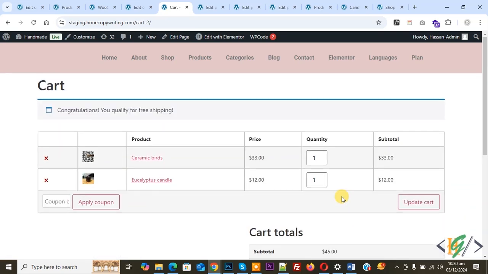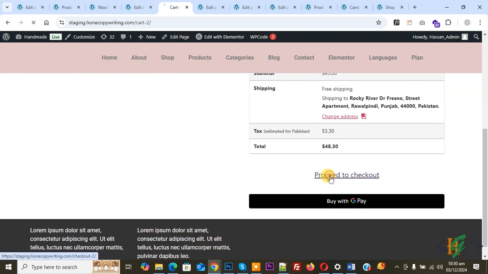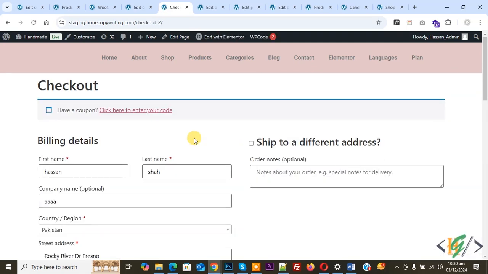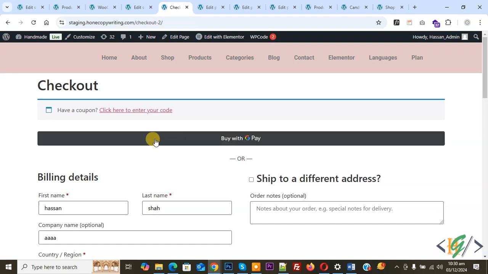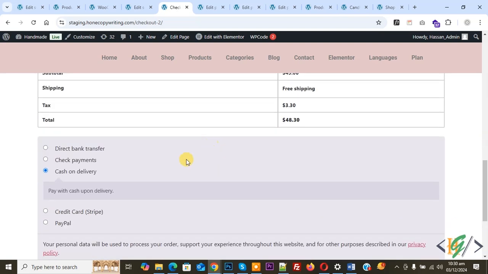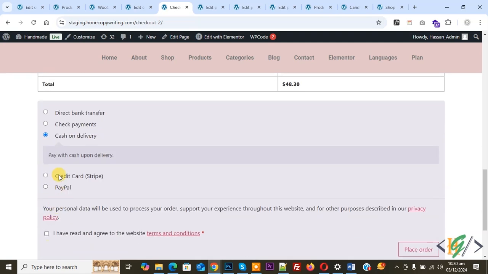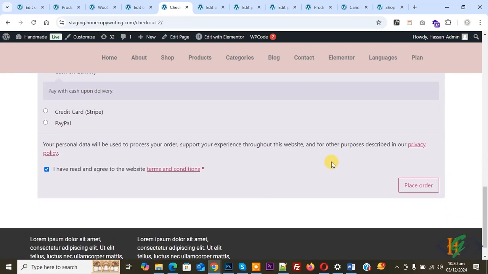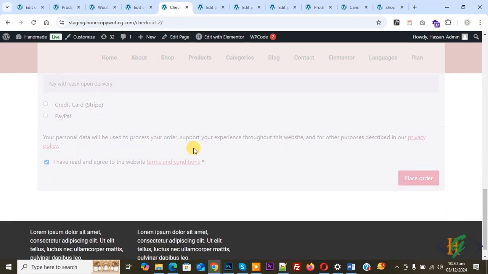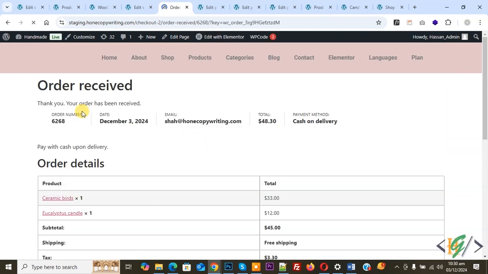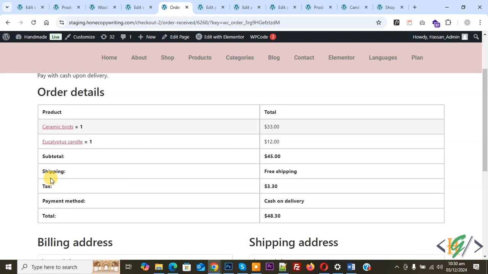Again you see free shipping, and then click on Proceed to Checkout. So you can add the category slug and shipping method value or ID in the custom code. So we are on the checkout page, and you see shipping, free shipping. Now select the payment method, enable this option, and then click on Place Order. Now you see the order placed. Thank you, your order has been received. And then you see the shipping method, free shipping.